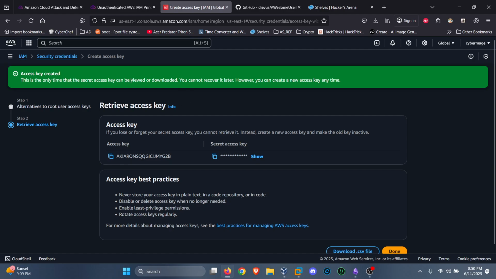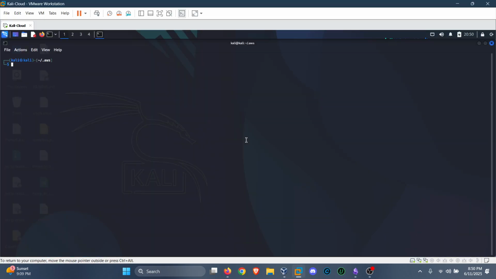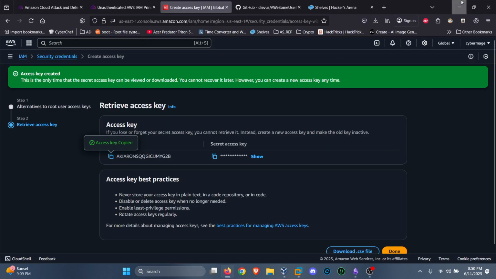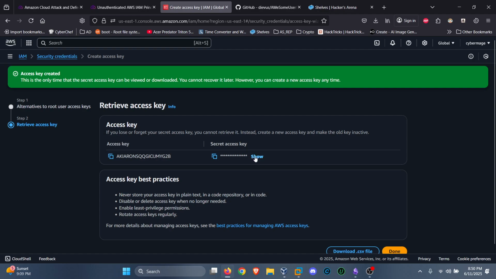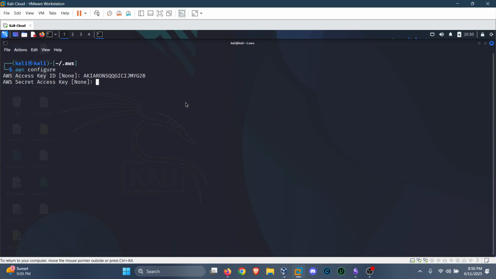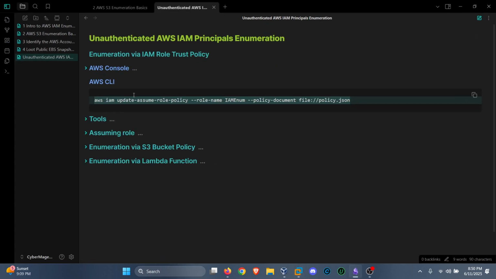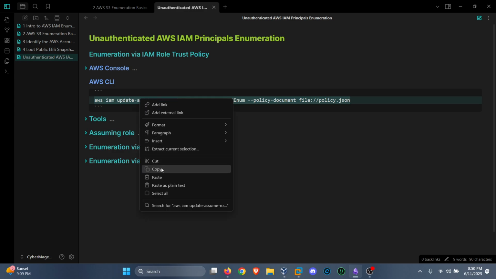And remember, this can only be viewed or downloaded once. This is the only time that you can do it. Let's just take this, AWS configure. We're going to zoom in as well. And let's go ahead and run this command.